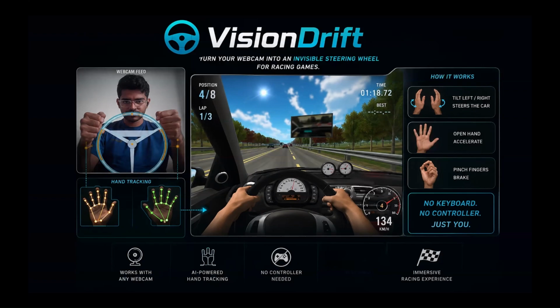What you just saw is the future of computer vision. I just built a project called VisionDrift that turns your laptop camera into a steering wheel for racing games. I can control the car on the screen simply by holding my hands in the air, tilting my hands left or right to steer the vehicle, and opening or pinching my fingers to press the gas and brakes. It completely eliminates the need for a physical keyboard.